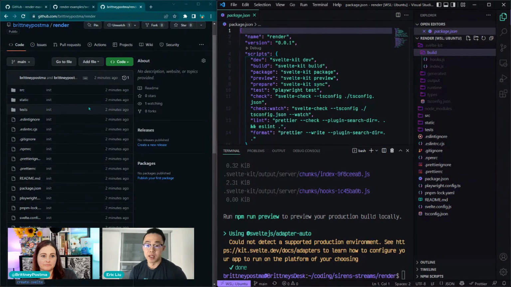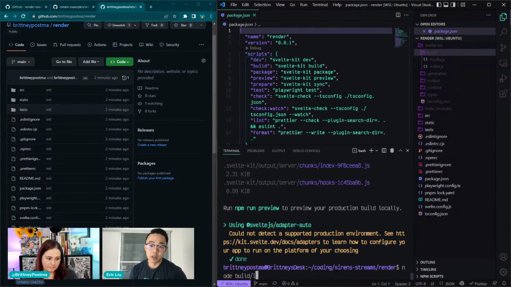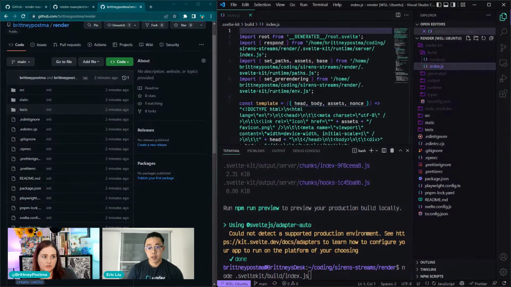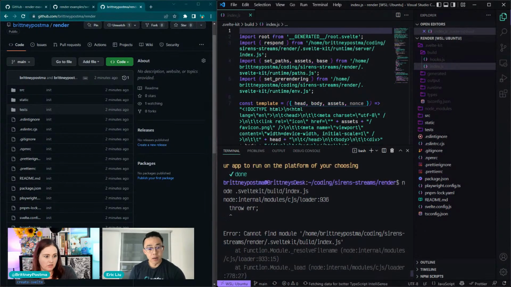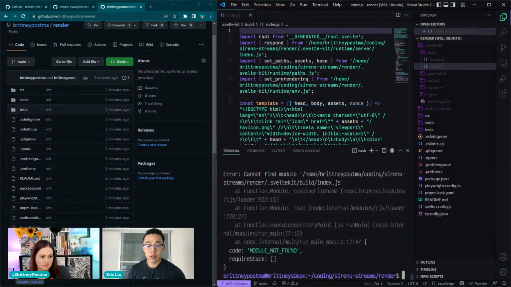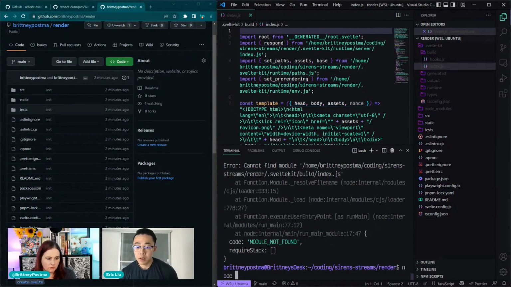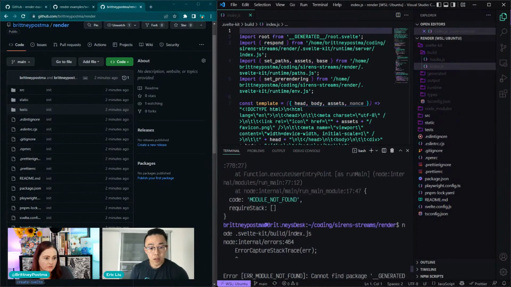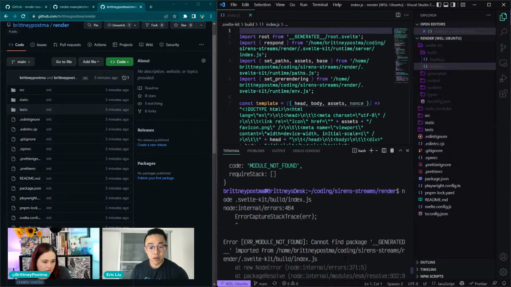Could you try doing node space build/index.js, or sorry, .svelte-kit/build. Oh, dots. Yeah. And then /index.js. Yeah, perfect. So we're trying to run this file, is what we're doing. And module not found. Cannot find module index.js. It's not finding that folder. Node dot. Oh, I did .svelte-kit together. Build index.js. Still module not found. My spelling is right, isn't it? .svelte-kit/build/index.js.